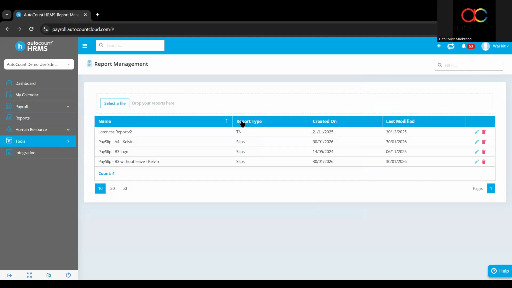Okay. Next is your report management. Report management, nothing much. Mainly just for you to preview what kind of report you have previously customized.